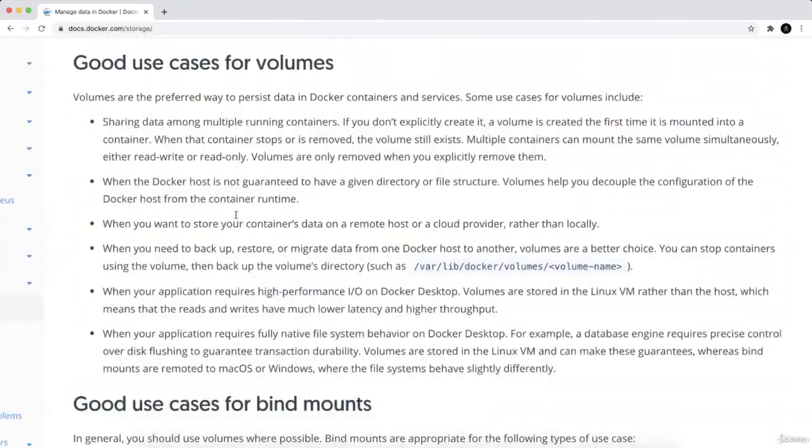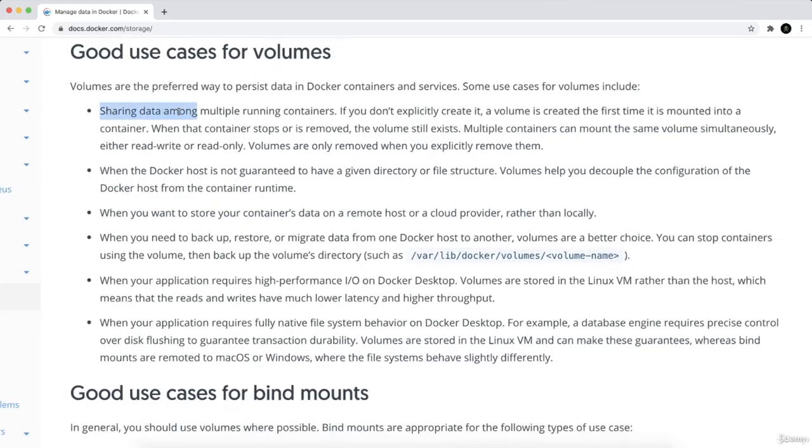Now let's start with the good use cases for volumes. When is it time to select volumes over bind mounts or tmpfs? When you are sharing data among multiple running containers. So you have multiple containers and data shared between them, you need to use volumes. Also when the Docker host is not guaranteed to have a given directory or file structure, and when you want to store your container's data on a remote host or cloud provider rather than locally. So you don't need it locally, you need it on the cloud. Or when you need to back up, restore, or migrate data from one Docker host to another.